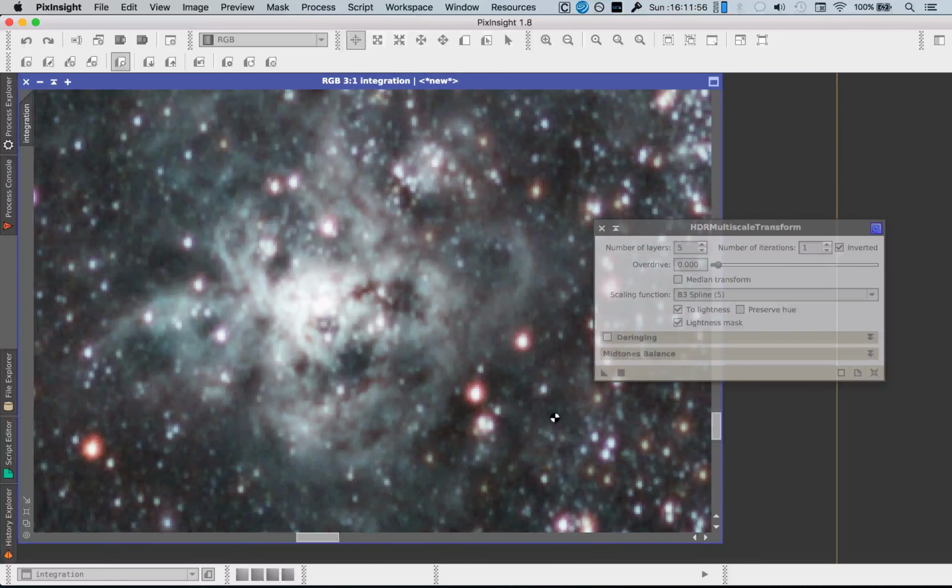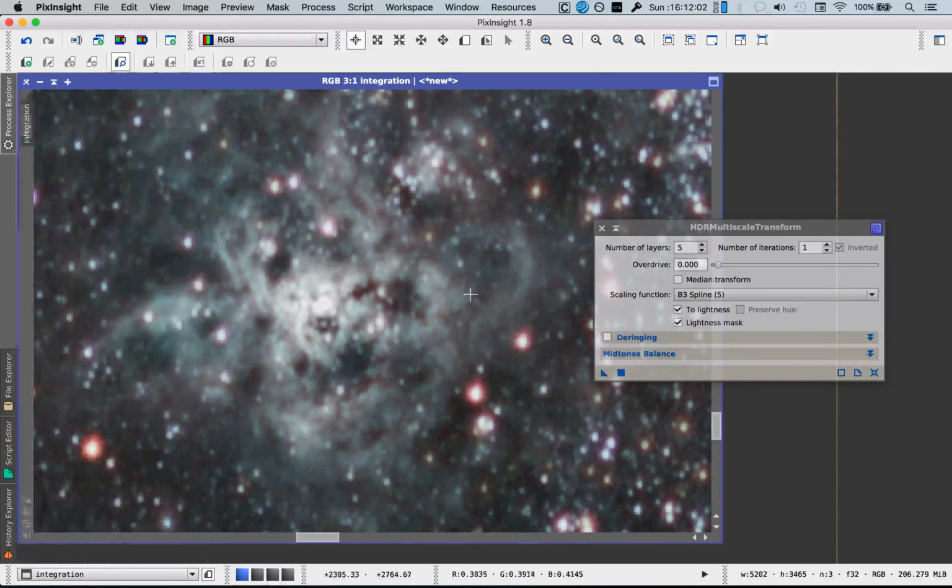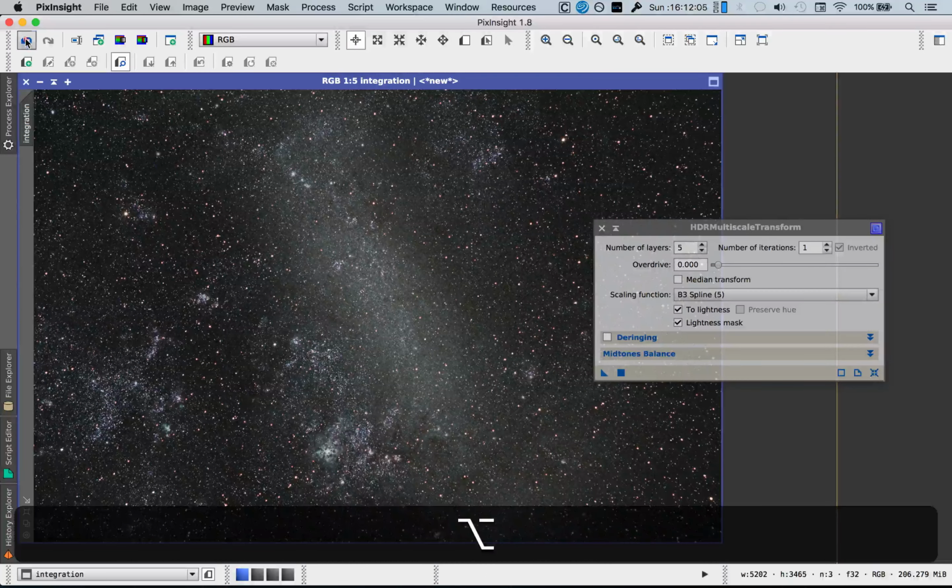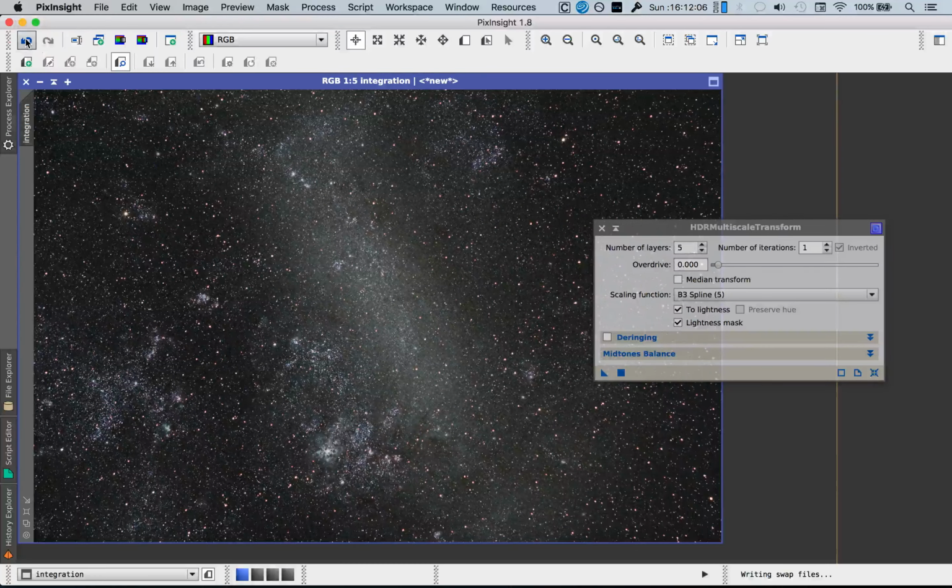Actually, I should have gone back once again. Okay, should have just done that. That's a really better looking image. You can see a lot more detail in the core there. And that should be okay.